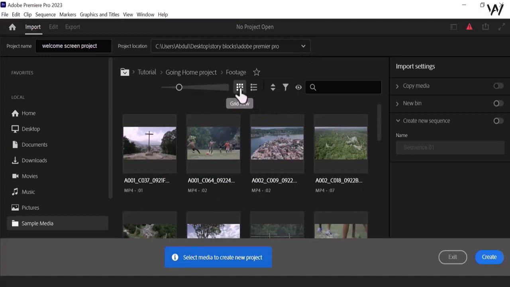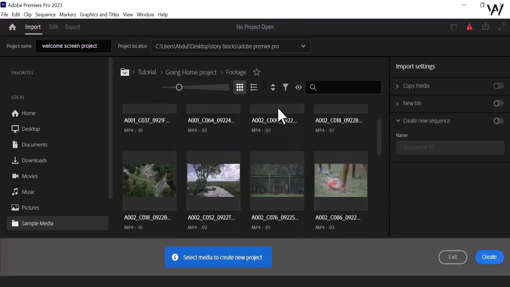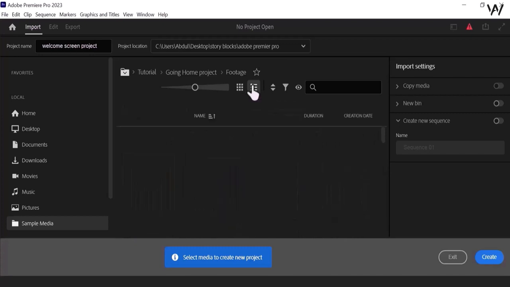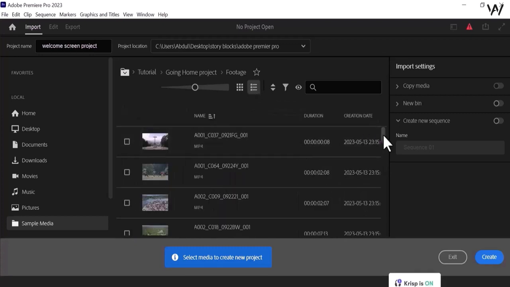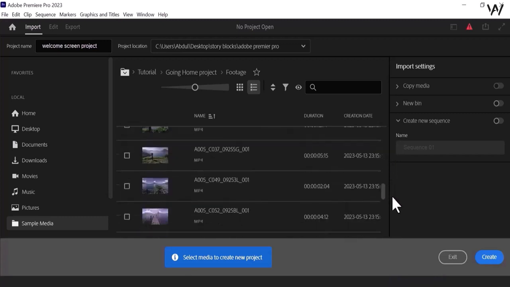This is a grid view. You can select these thumbnails as a grid view. Select this button. Click on the right side, and you can see the grid view of these footages and of these videos. And what is this? This is a list view. You can see the images and the videos according to the list. This is a list view of the images and the videos.